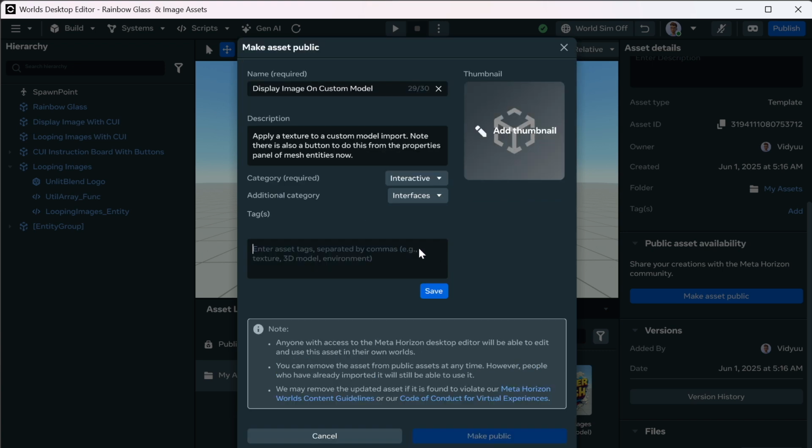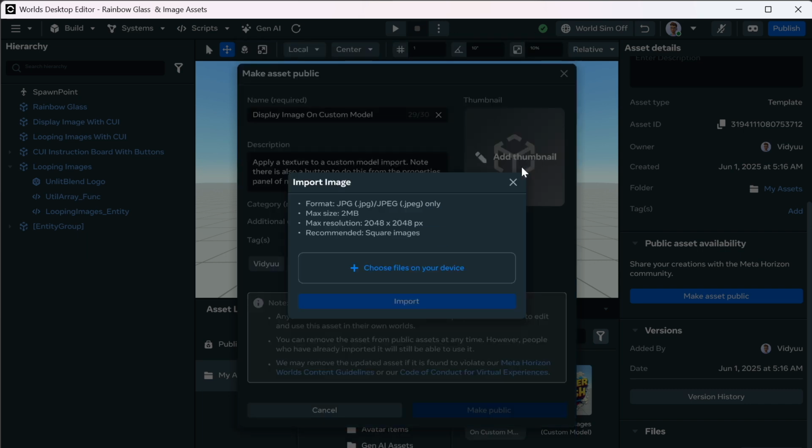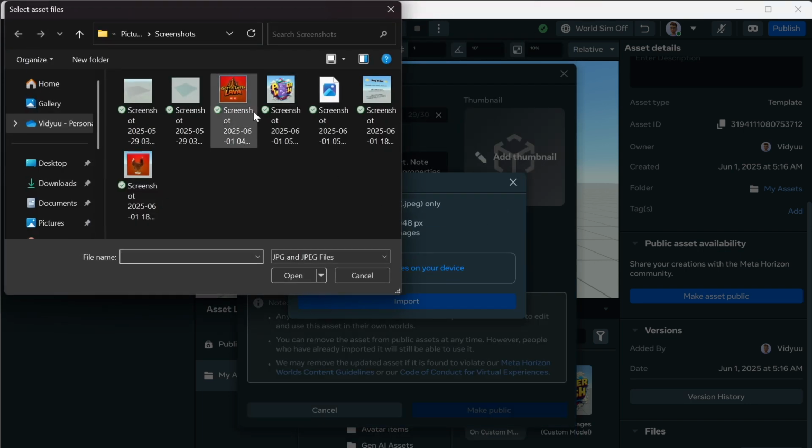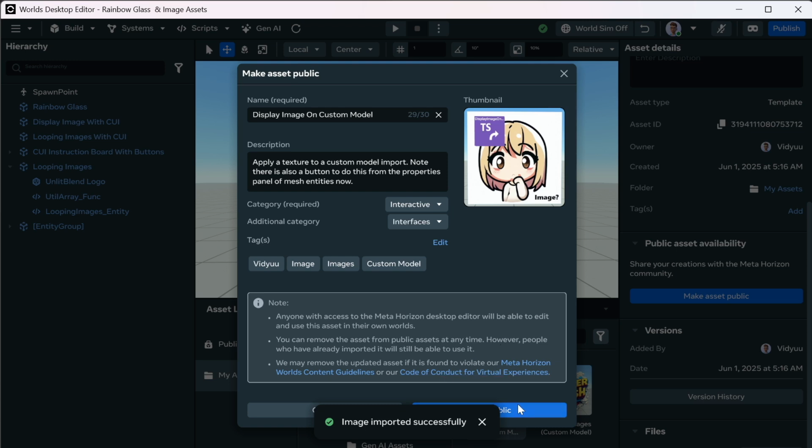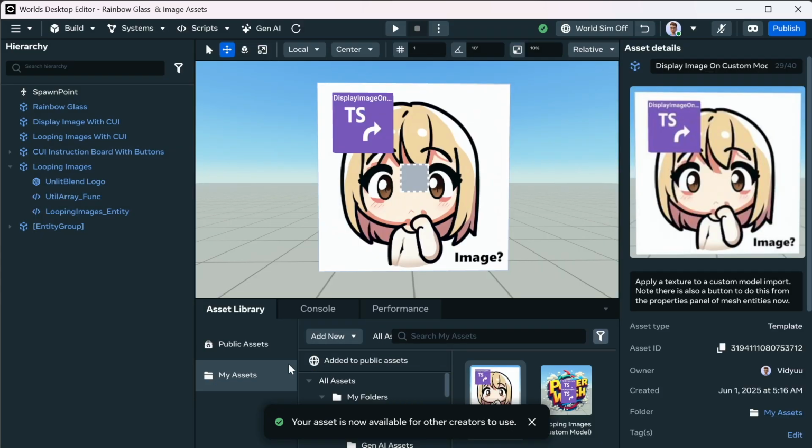All right, add tags: video, images, custom model. There we go. Save. Add thumbnail, choose file, open, import, and make public. There we go. Very good.